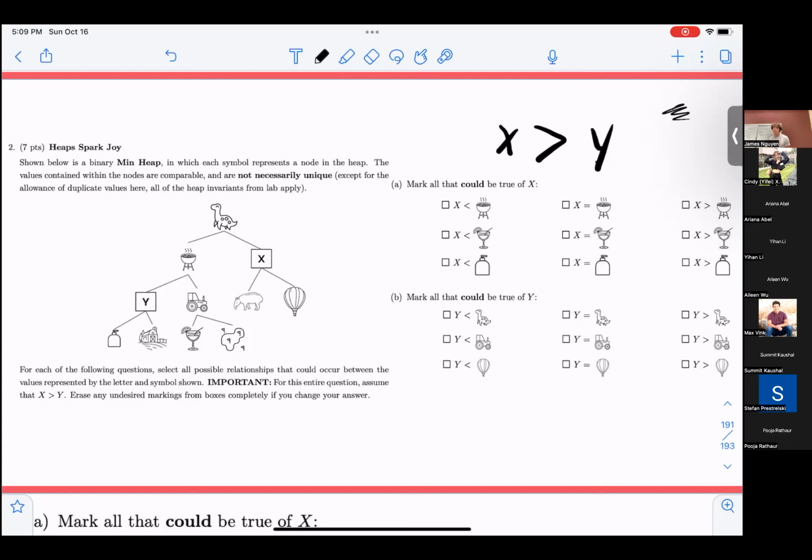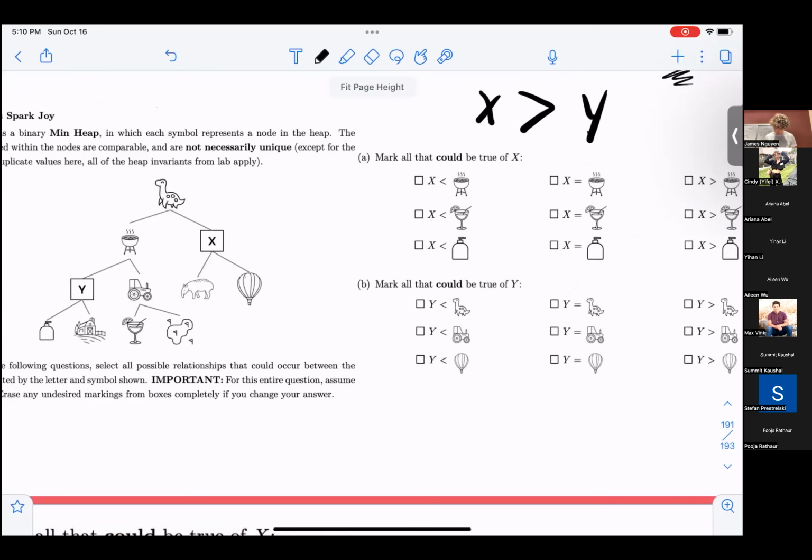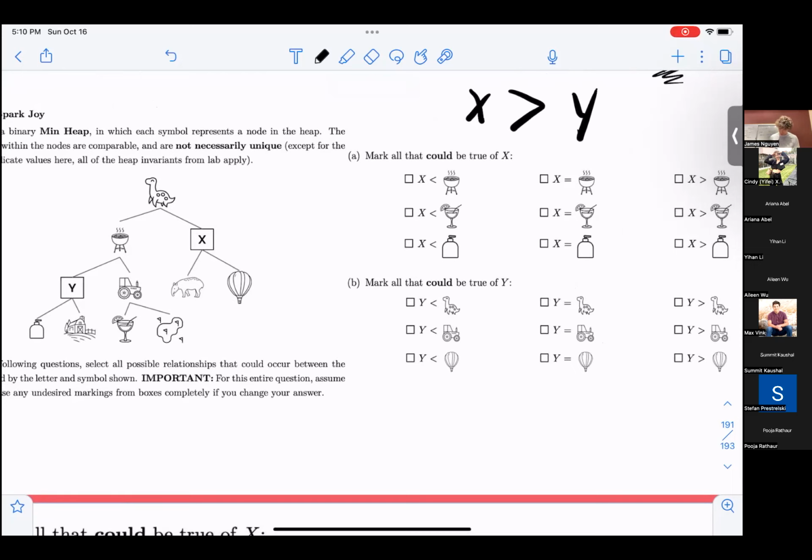Do like 30 more seconds. Okay. Hope that wasn't too bad. But let's go ahead and do A. We'll start from the topmost answer rows and go from there.